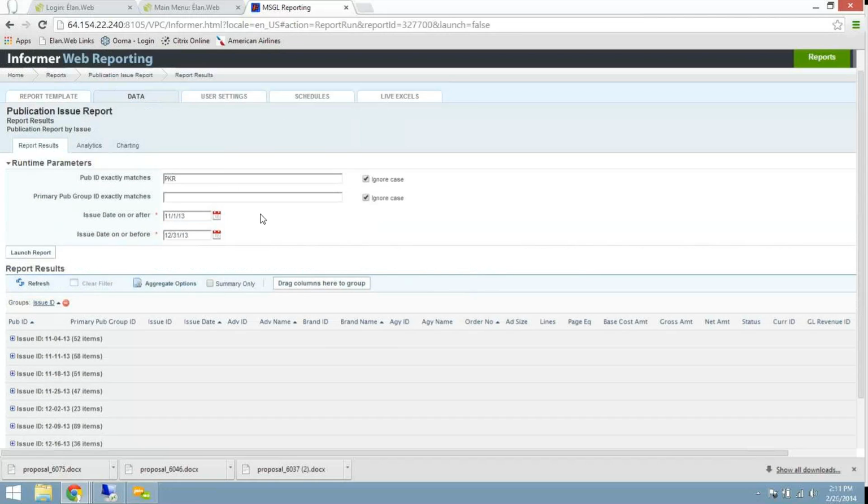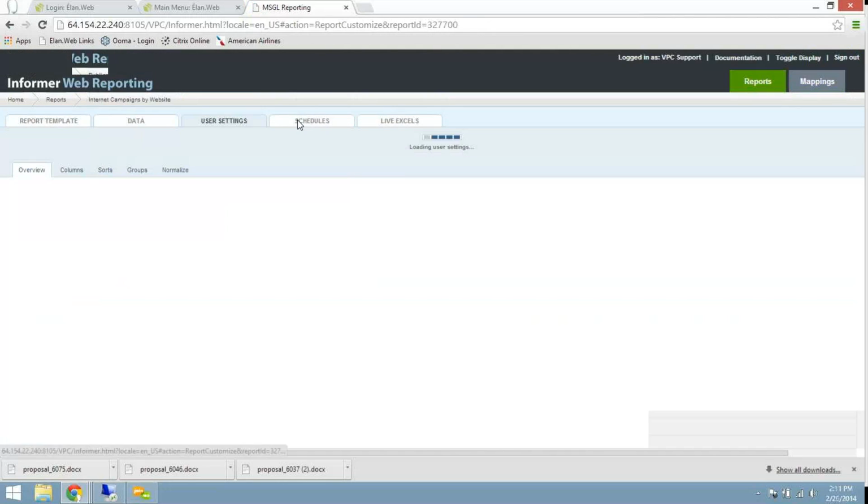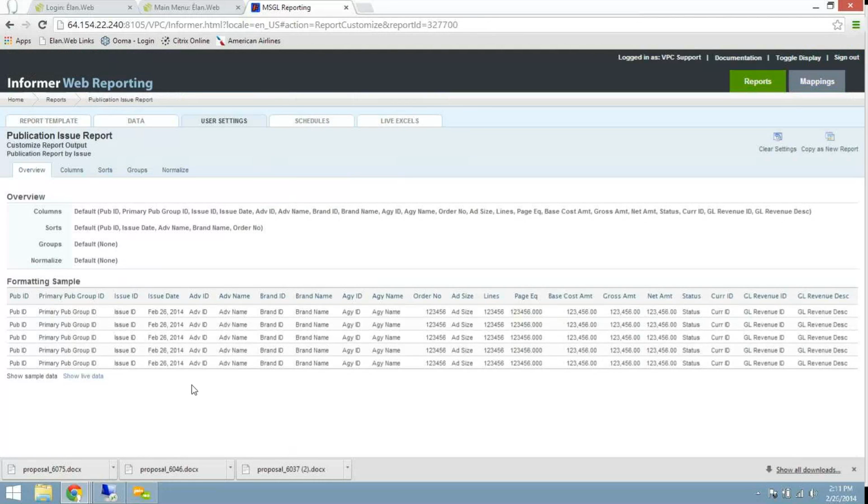It may be useful to you once you've run a report that you want to change the report slightly to fit your needs. In our next tab, User Settings, you can come in and edit this report, save it to your specifications, and then you can have this every time you come in. You didn't have to create a new report, but this report runs the way you want.